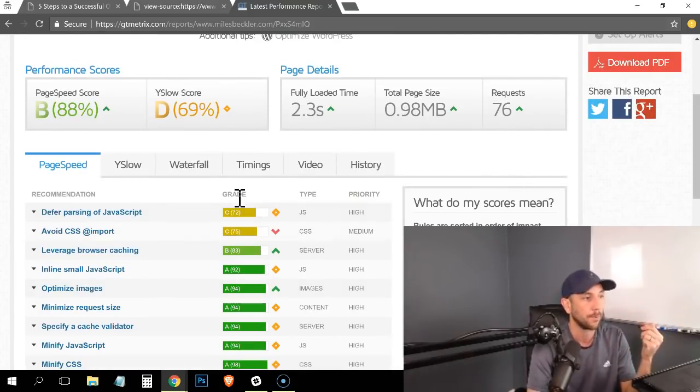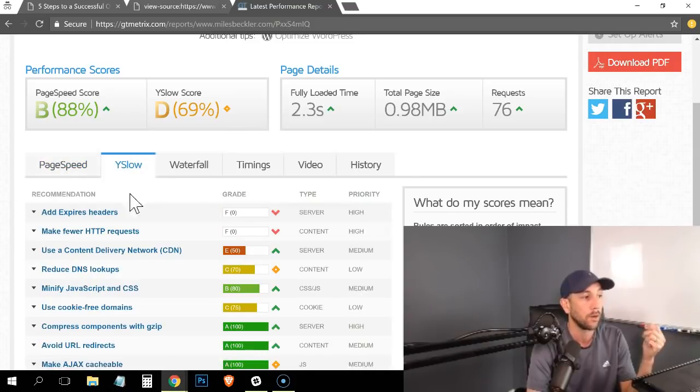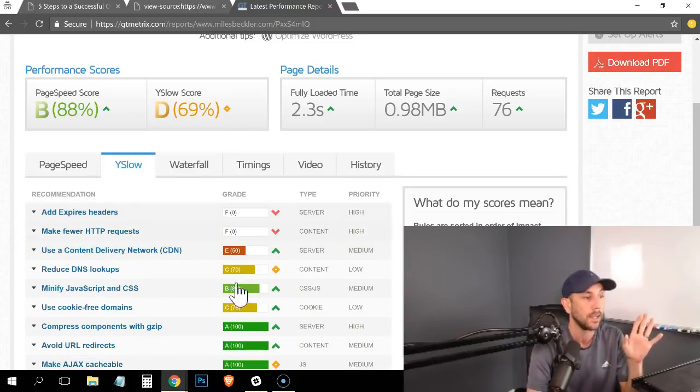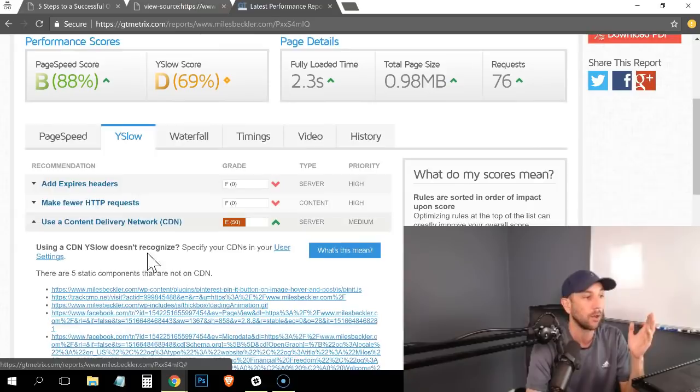You can see I'm now getting better grades on some of these items on the page speed. Under YSlow, there's still room for growth, right? And it says it still thinks that I'm only doing okay on my content delivery network. I'm not sure exactly why that is, but these are things I can go look into.